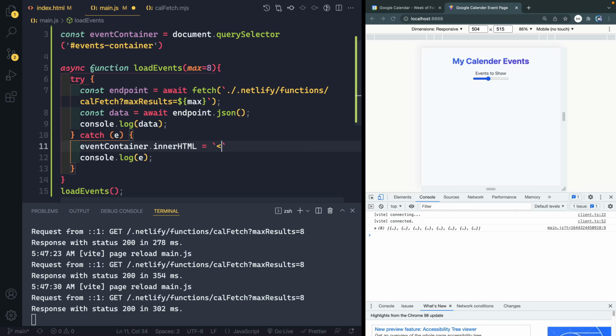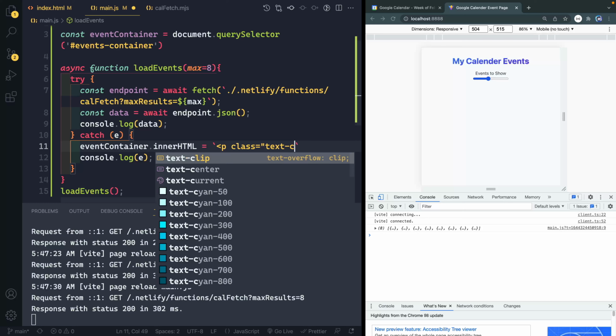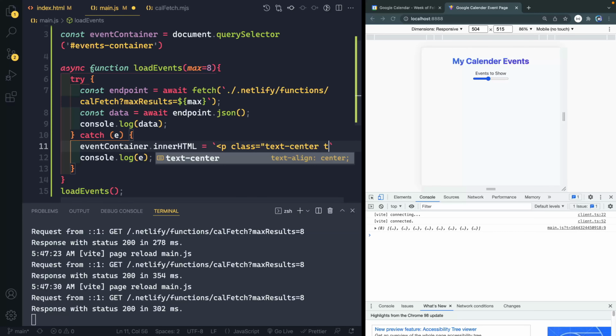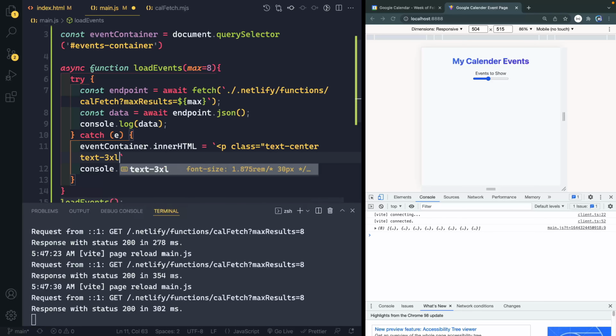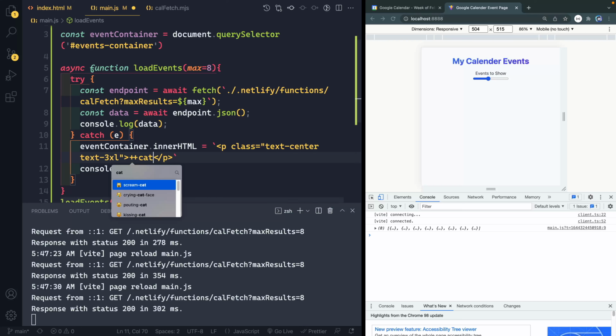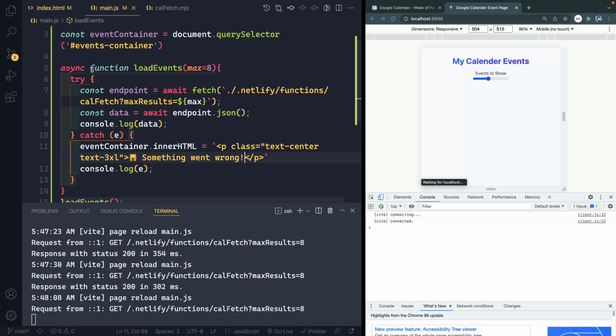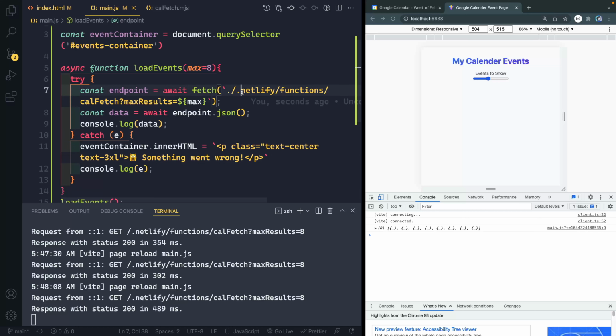And we'll say P, and then I'm gonna give this classes, and these would be Tailwind classes. So we'll say text-center, and then text-3xl. And then let's come up with a great message. Let's see, let's do something like screaming cat. Something went wrong. All right, so now let's mess up and see what happens.